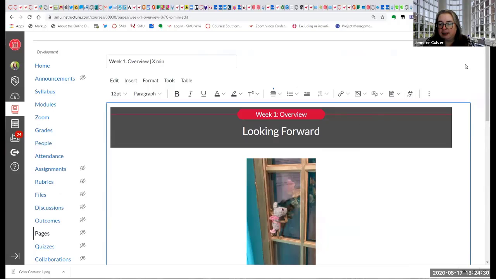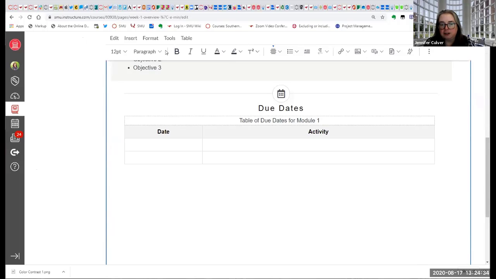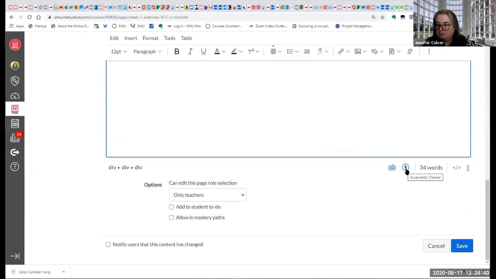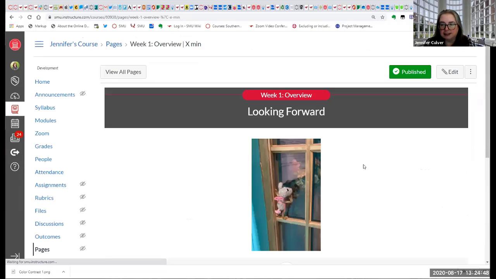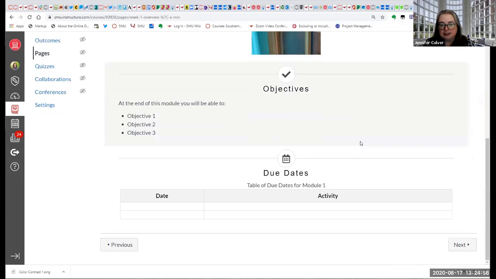Any place in Canvas that has this rich content editor is going to have that accessibility checker down here at the bottom. And it's also going to have the suggestions for how you can fix it, and fix it within a few steps alongside it. And then when I save it, you can see now when I hover over, there isn't anything there, because I said that was a decorative image.